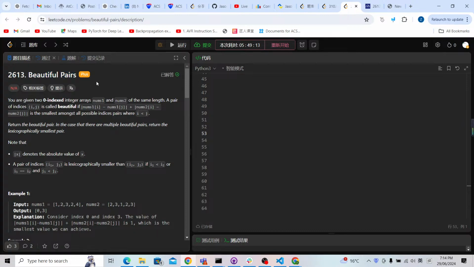13 beautiful pairs. So I'm going to first explain the solution of how to solve the problem, and then I'm going to explain the code. Definitely this is going to be a really hard problem. Let's first try to understand the problem.